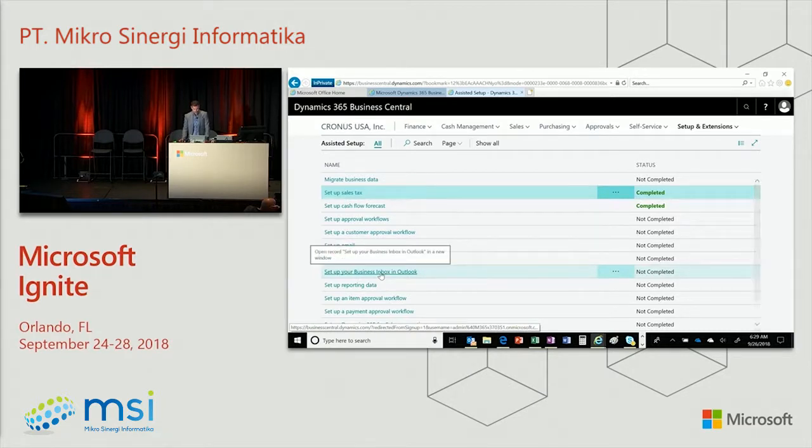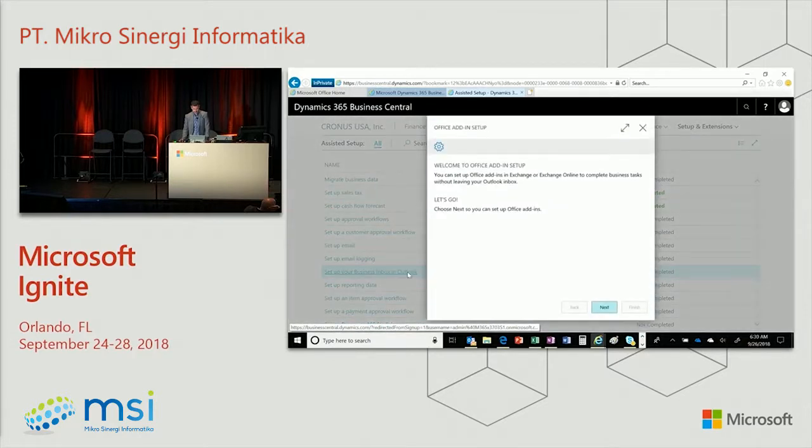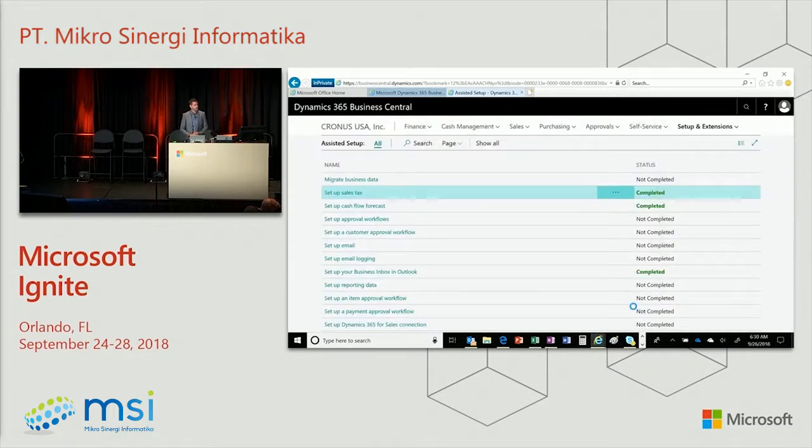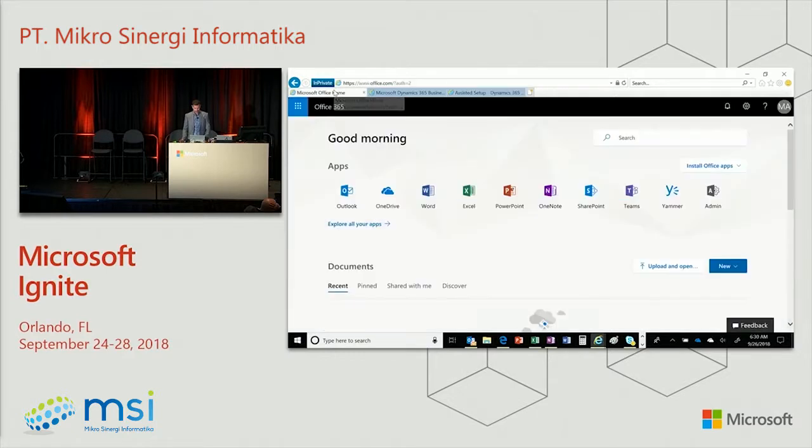So I am going to set up my business inbox in Outlook. Hashtag if Errol can do it. And I'm going to have it send me an email and finish. Okay, could you guys do that? Is that something you think you could do, what I just did? Yeah, that seems doable.